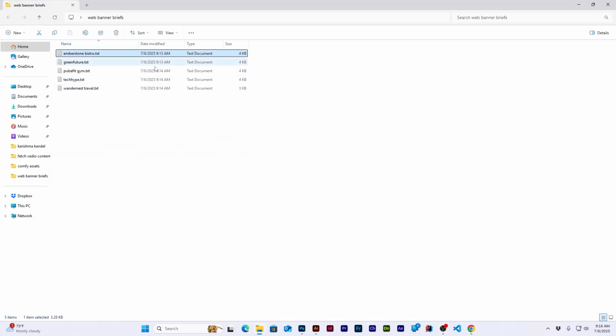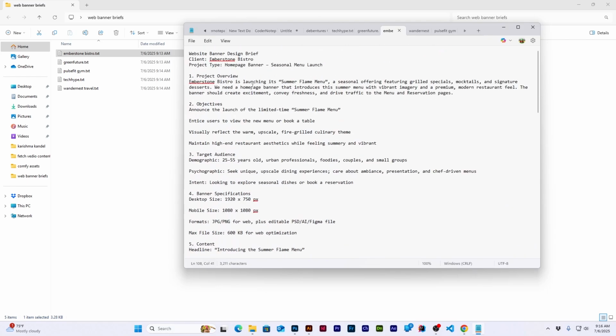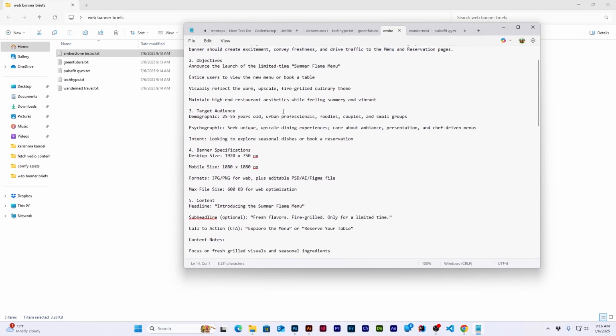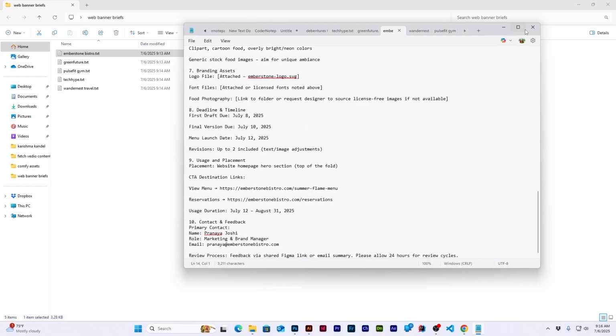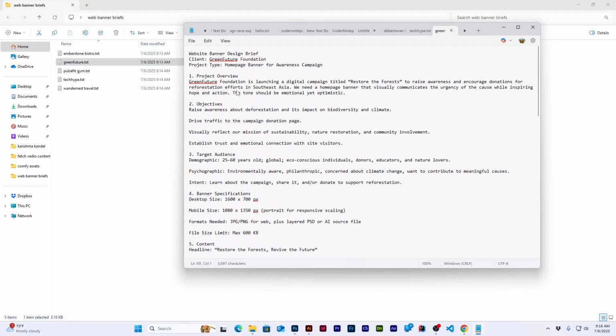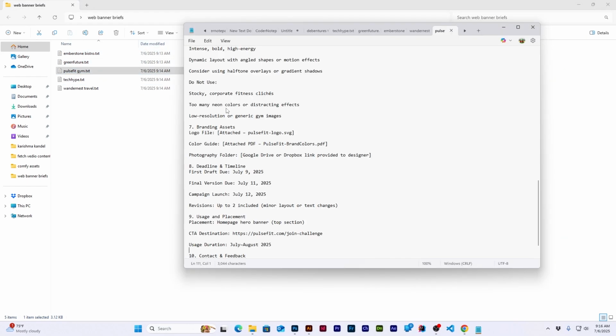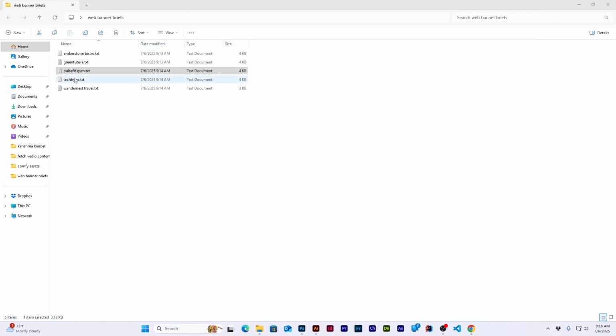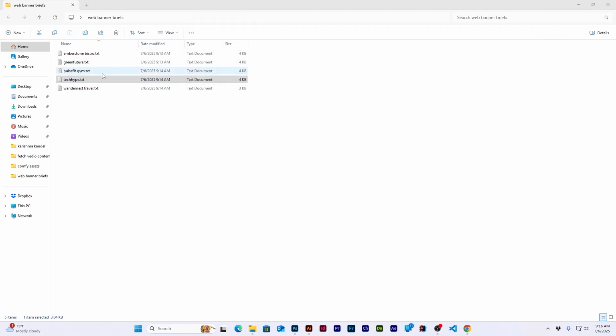I have here a design brief of 5 businesses in different domains. You can obtain this brief either from a client or, for practice, you can use online design brief generators like GoodBrief or ChatGPT. Based on this brief, we will create web banner designs for the websites of these businesses.